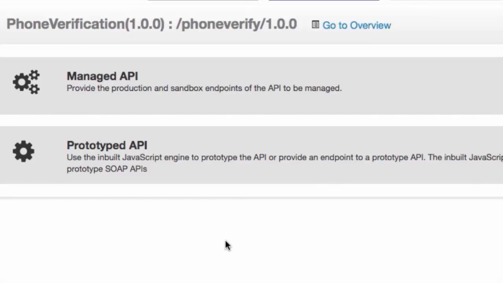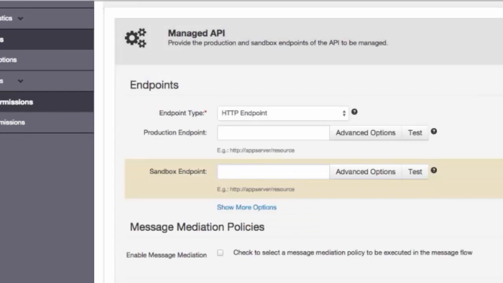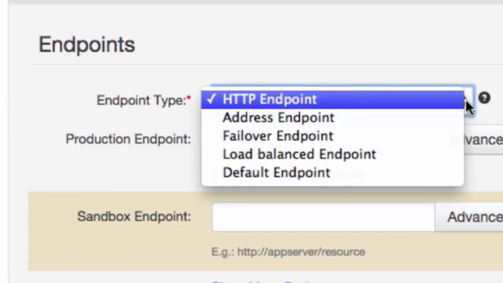The purpose of a prototyped API is to give API users an early implementation of the API so they can use it without subscribing, comment on its effectiveness, and request improvements. An endpoint is a specific destination for a message, such as an address, a failover group, or a load balance group. WSO2 API Manager supports a range of different endpoint types, allowing the API gateway to connect with advanced types of backends.